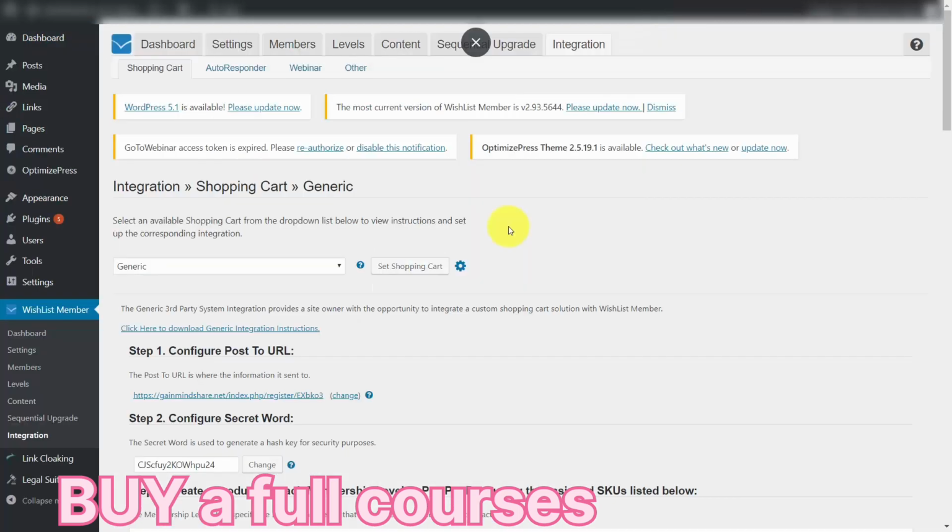And once you log into your Wishlist Member, you're going to come to this Integration tab. And once you do that, you're going to integrate into your shopping cart. So you want to come to this first tab. And what you're going to do is find your shopping cart. And in this case, it's going to be Stripe. And we're going to click Set Shopping Cart.